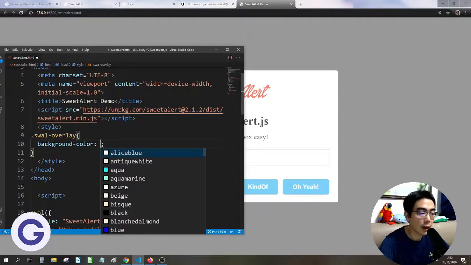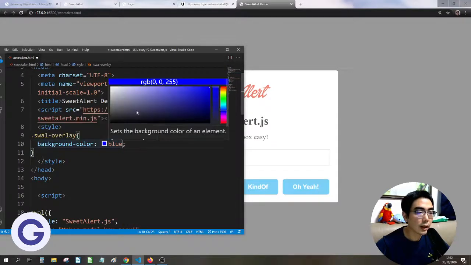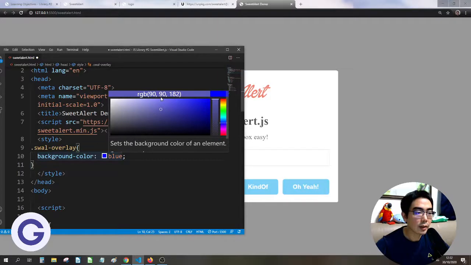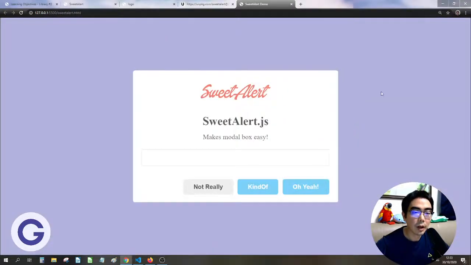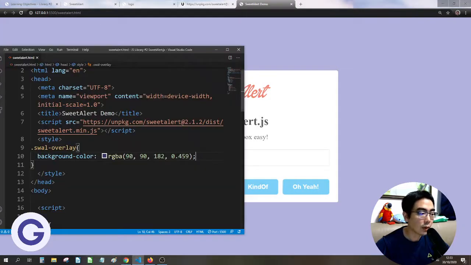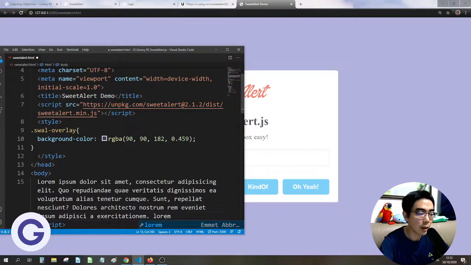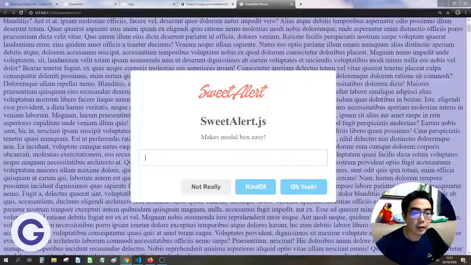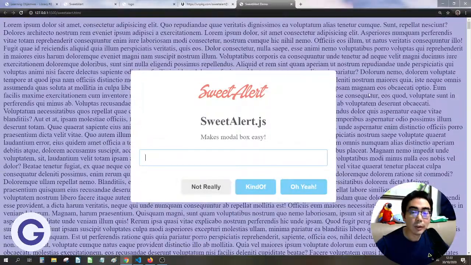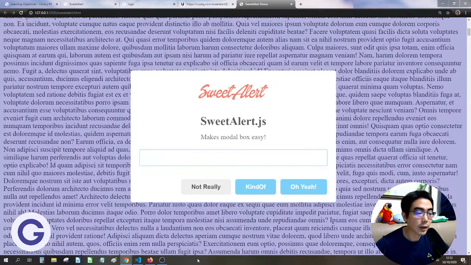of, let's see what color is great. So let's give it a nice color, light blue, with some transparency. Yeah, something like this. So now we can see that the overlay becomes a light blue color with some transparency. If you don't see the transparency, we can create some lorem ipsum, okay, something like this. So you can see that this is a modal box with some overlay of opacity.